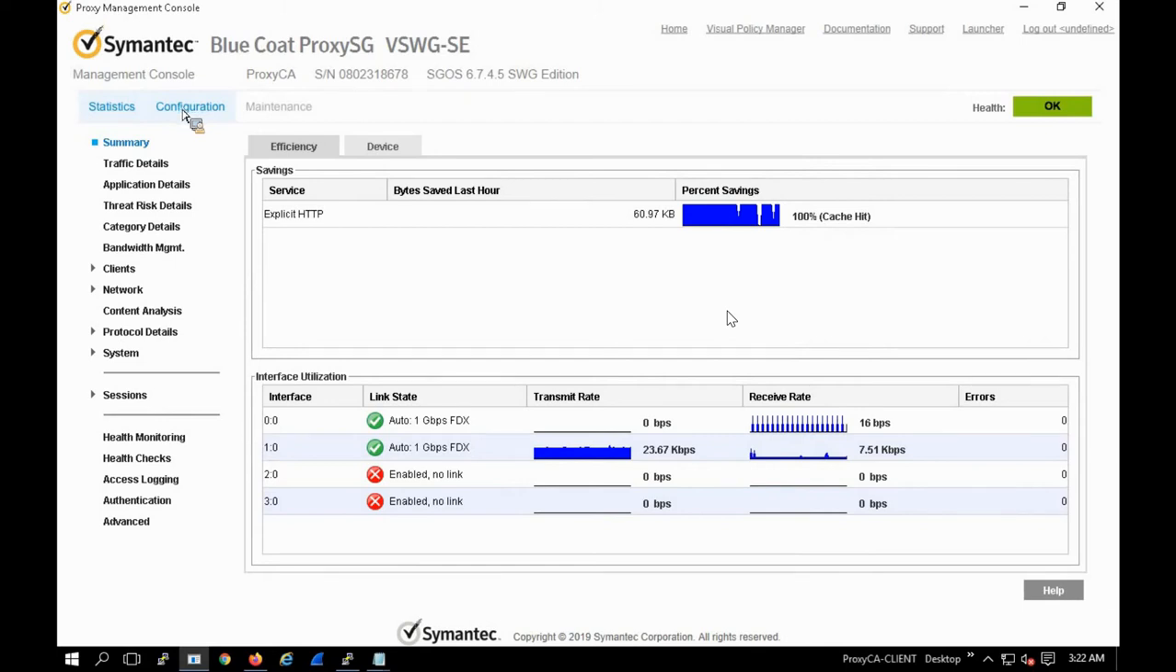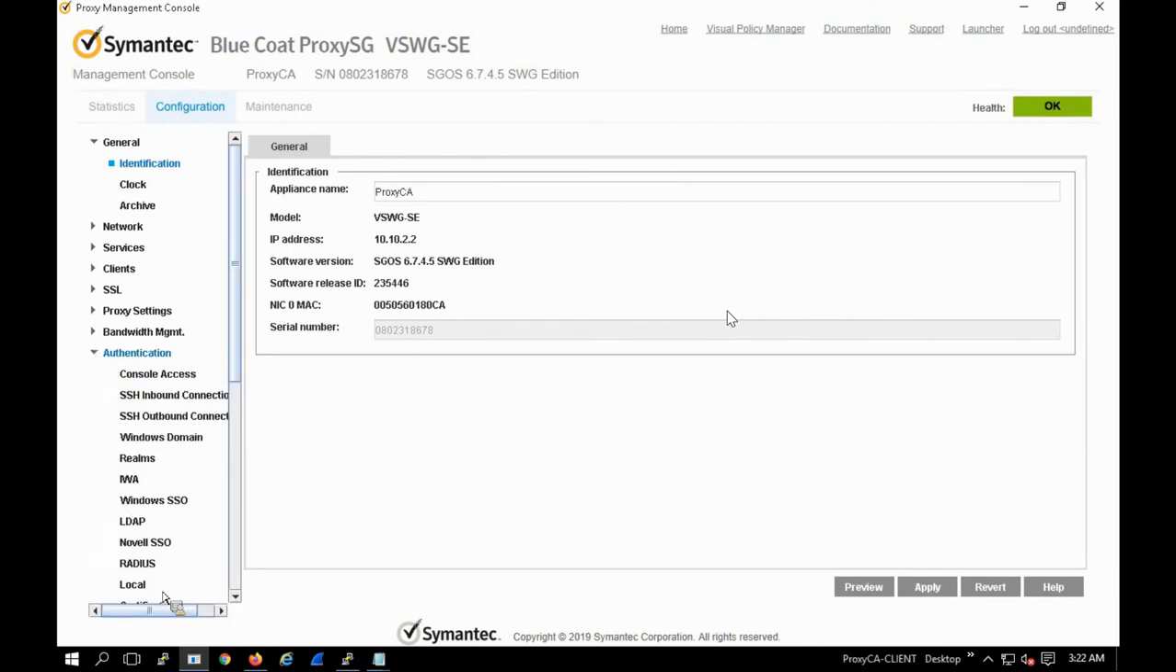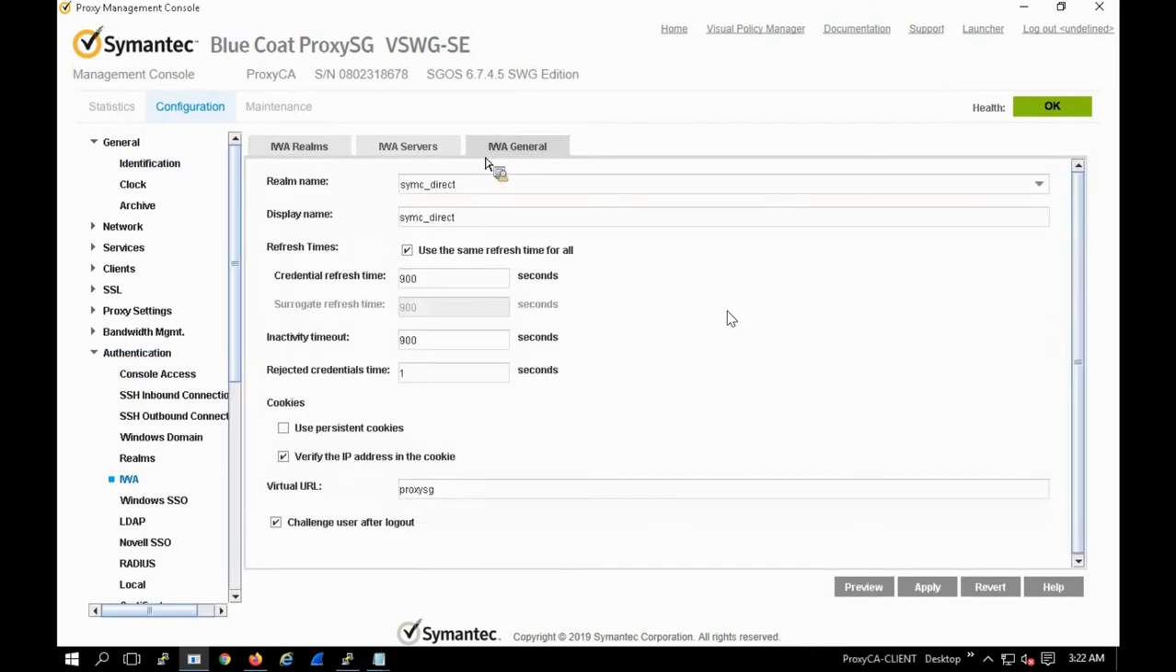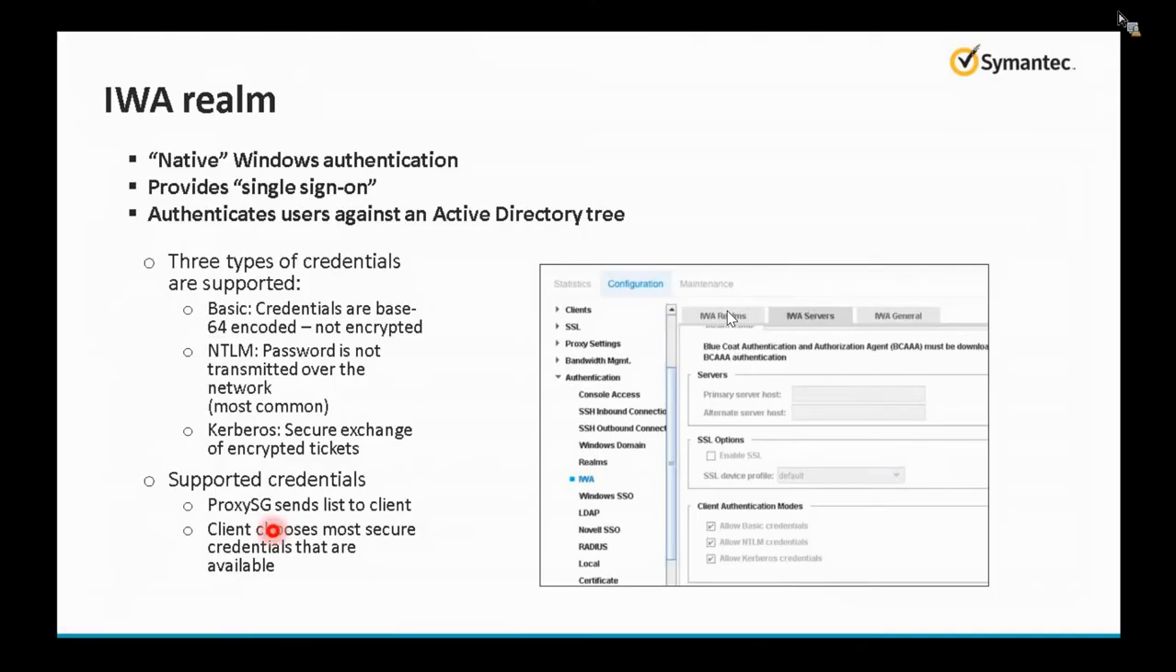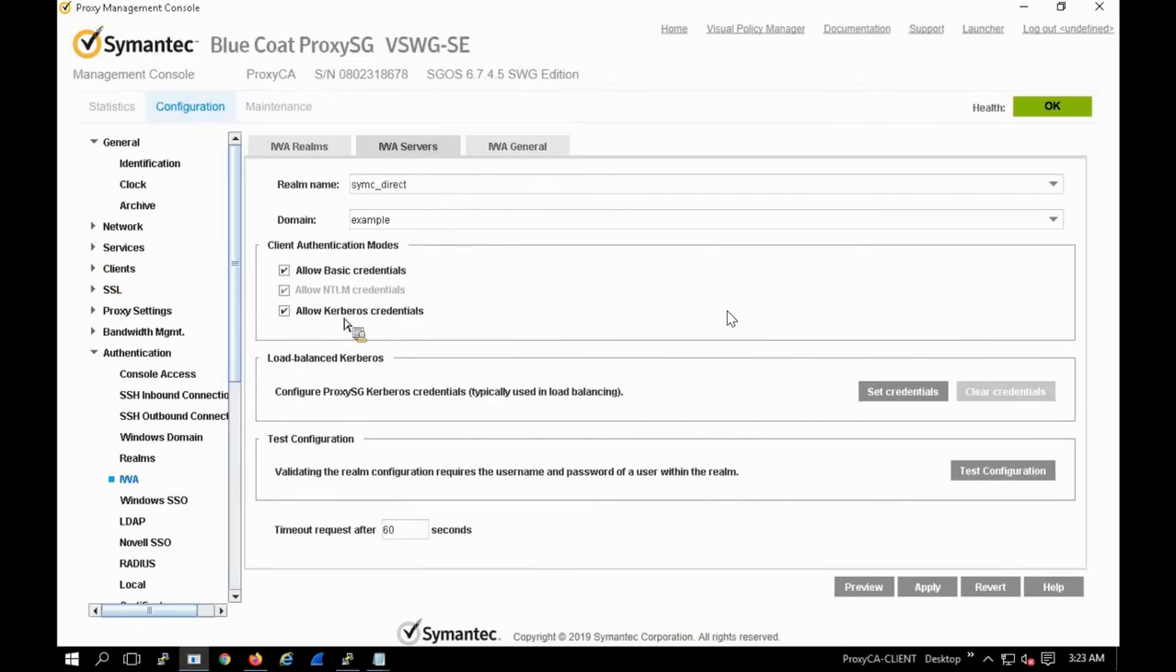So if you go to configuration and authentication, IWA, you can see that all 3 credential types, also known as the client authentication mode, are enabled in proxy by default. Okay, so basically the proxy is going to send all 3 of them to the user. Right? So the proxy will send the list to the user. Okay, so we have these 3, basic, NTLM, and Kerberos. So when you start to enable authentication, the proxy will send the list back to the user. And the user, which is the browser of the user, will then have to select one of them, right?